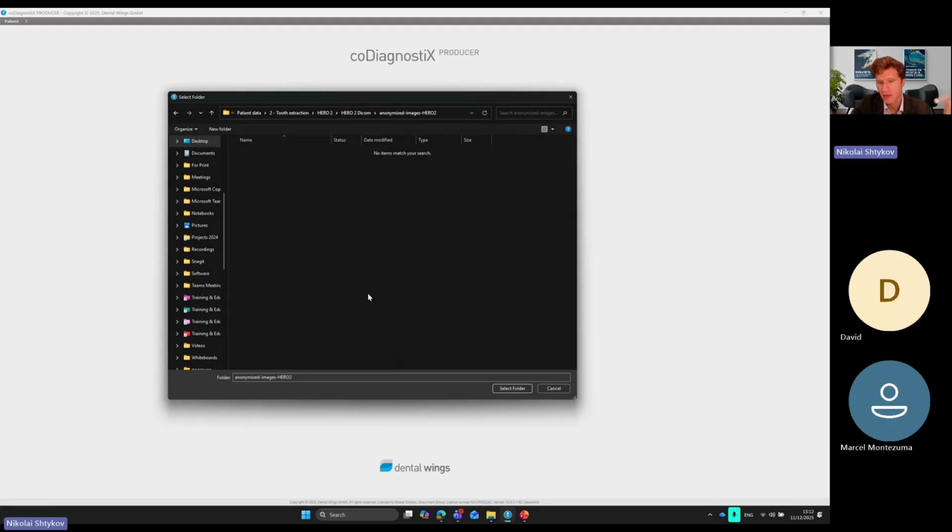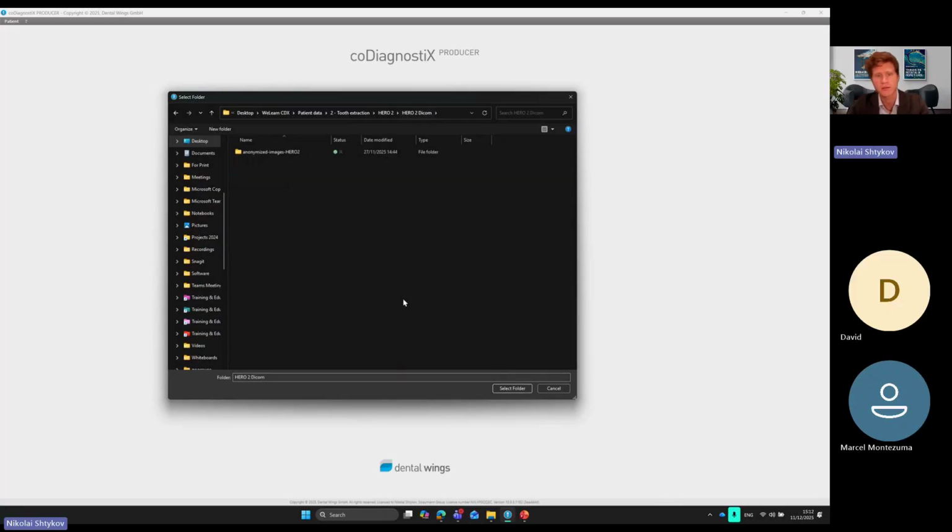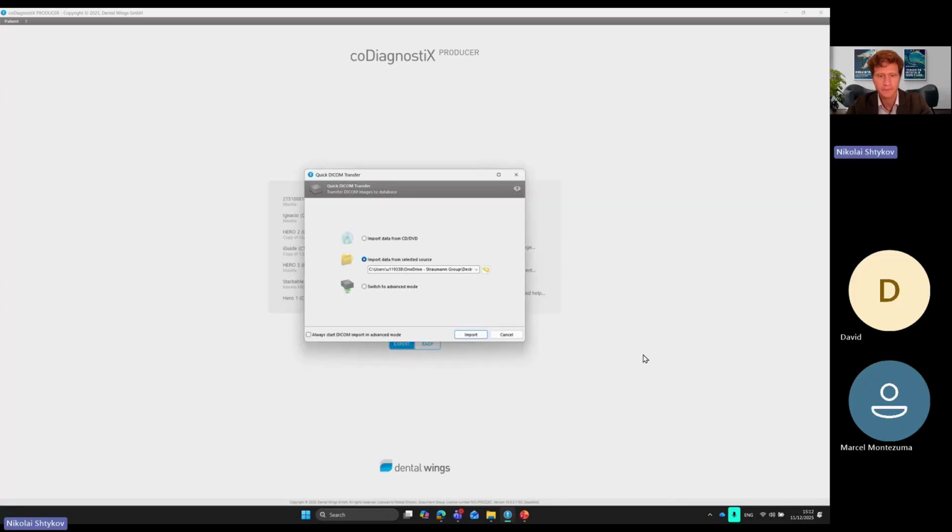Why is it like this? Because I don't need to select particular files. I just need to select the folders. So this is not a mistake. That means that I just select the folder. And it doesn't even matter which particular folder I select. I can select the whole folder of the case, and the system will find the correct files automatically. So I just select DICOM and that's it. Then I click on import.